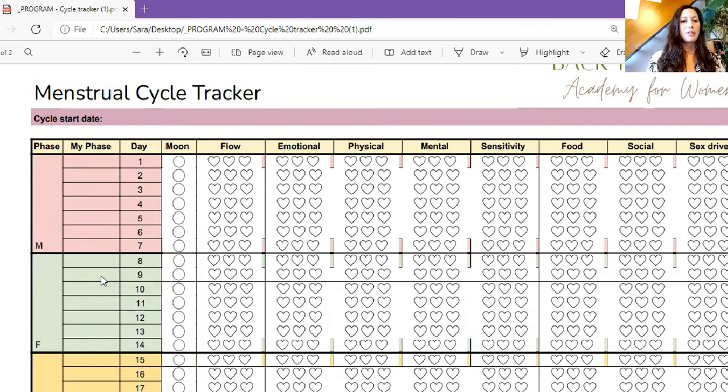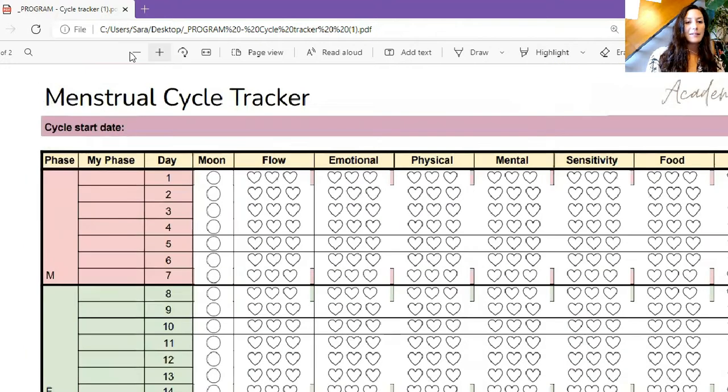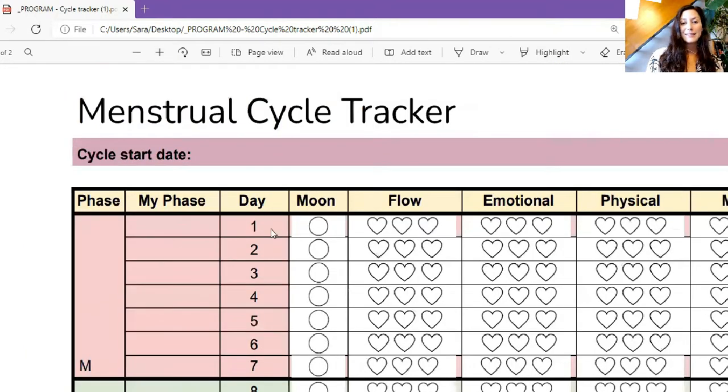And that is why we put here the second column, my phase, where you track your cycle. And now I see we'll actually leave this uncolored. We'll do a little change so that you will be able to use your colors to mark your phases. Good. Then the third column is day.